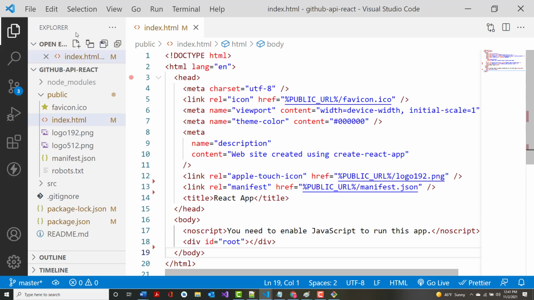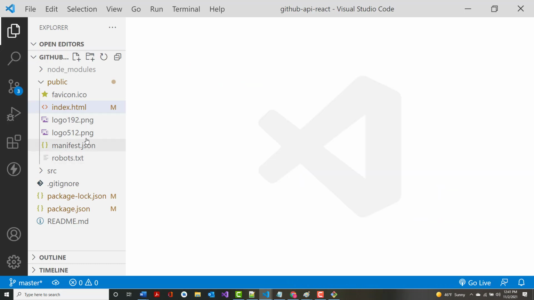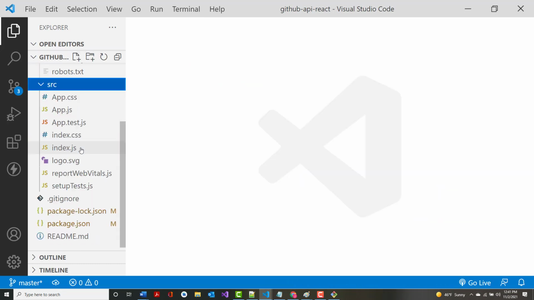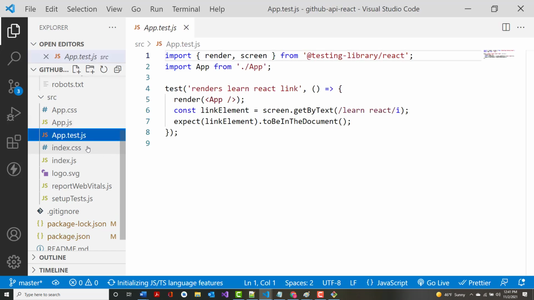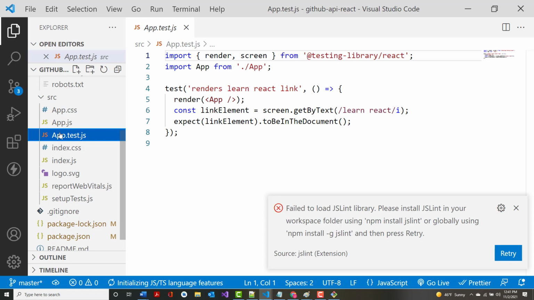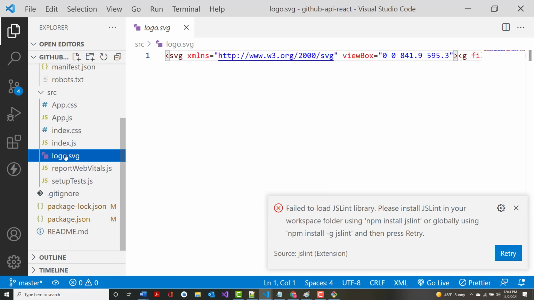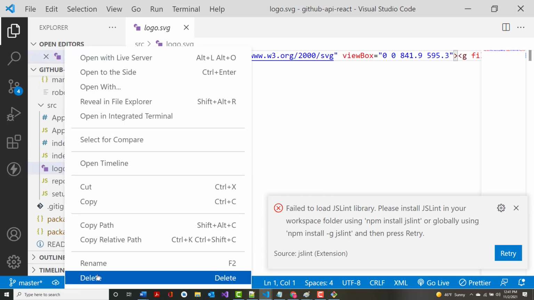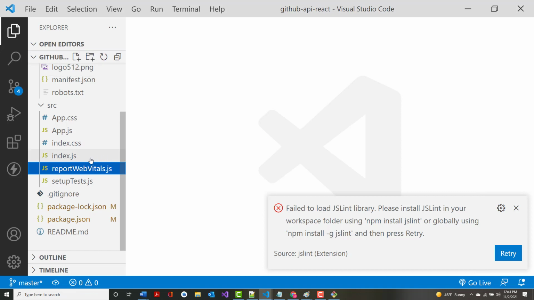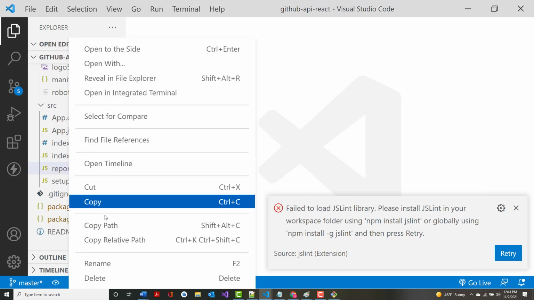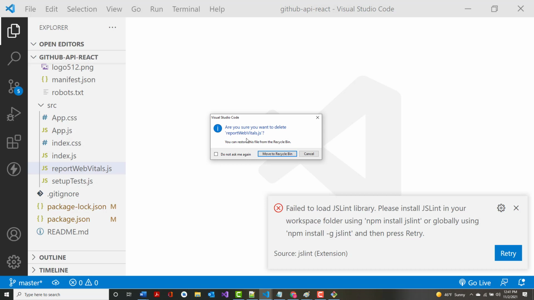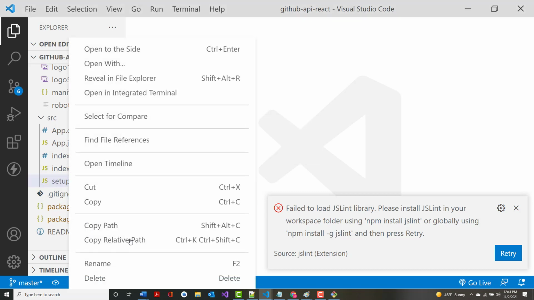So that should be the last time I need to do anything with index.html, so I'm going to save that and quit. As far as the stuff that's in our source folder, kind of like yesterday, I'll leave the CSS file. I'm going to leave the app.js file. I don't need this app test file, so I'm going to delete it. I don't need the logo.svg file, so I'm going to delete it. I don't need the report web vitals, so I'm going to delete it. And I don't need the setup tests, so I'm going to delete it.